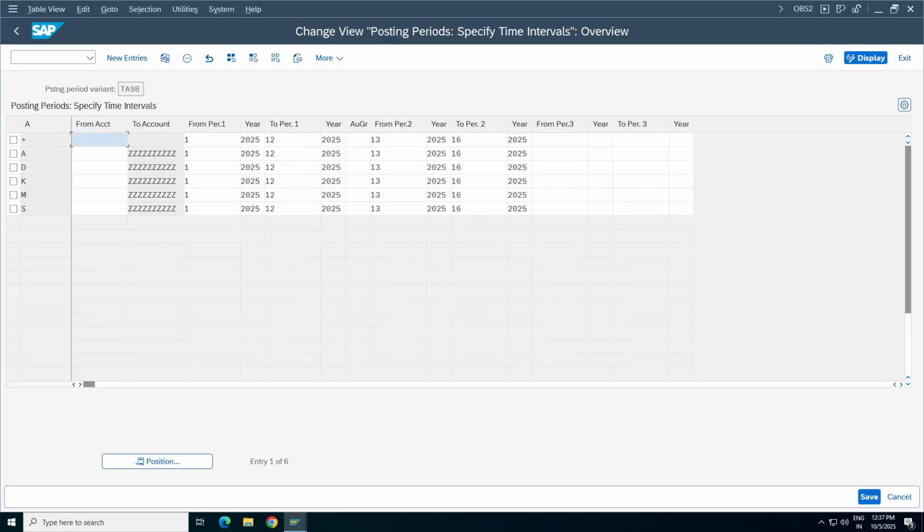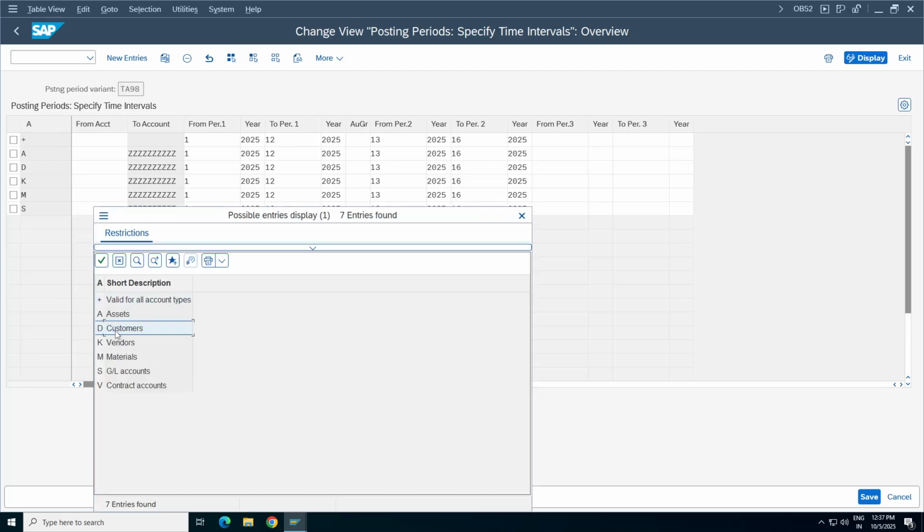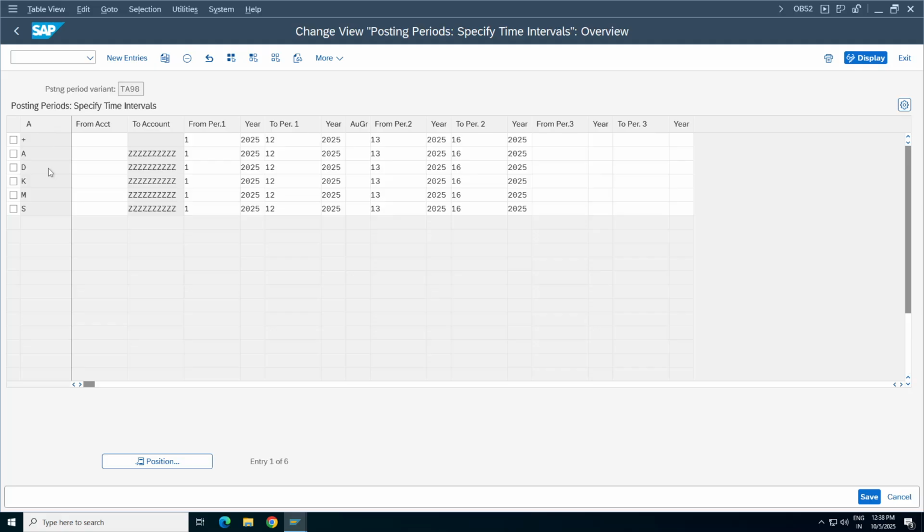If you look here, yesterday I mentioned account type. Account types: D is for customer, K is for vendors, M for materials, A for assets, plus is valid for all account types, S for GL accounts. So I can restrict a particular customer also. I can restrict particular assets also. I can restrict a particular vendor also. So basically, this is from account to account. This is applicable for all accounts as of now.